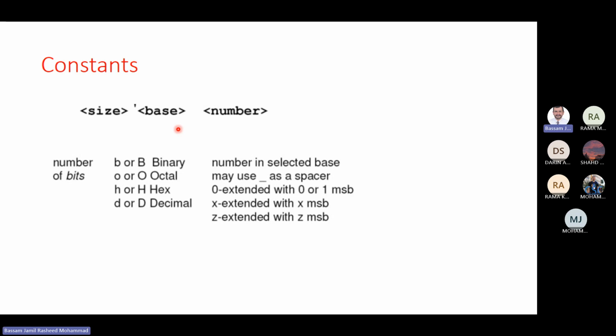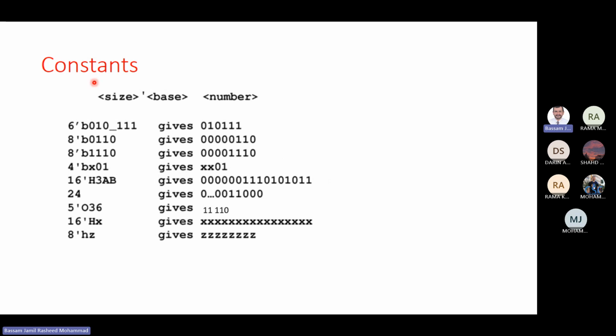Now let's see how I define a constant in Verilog. Let's take some examples here. Typically, the first digit here, 6, 8, 4, 16, etc., indicates the size, how many binary bits this value has. So 6 tick B, we call this tick, means this value is 6 bits and it is represented in binary, and the value is 010, underscore, we ignore it, 111.